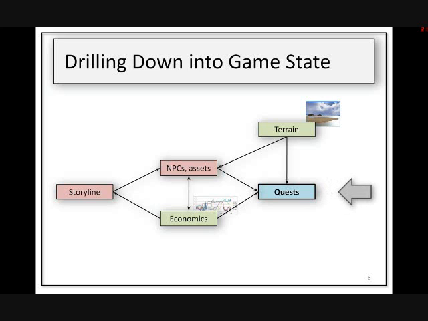Economics affects what non-player characters there are and what assets are available and what quests should be given. Of course, this is always guided by the storyline. The storyline is affected by the economics and affects the non-player characters and the assets to advance that storyline. So if you like, the non-player characters and the assets are the who and the what of the story. The terrain is the where. The storyline is the when. The quests are the how. The economics are the why. Why do we do anything?